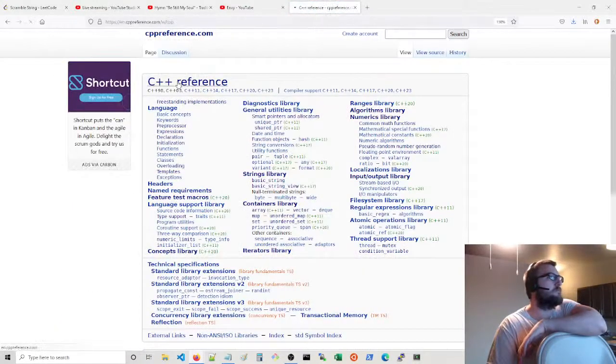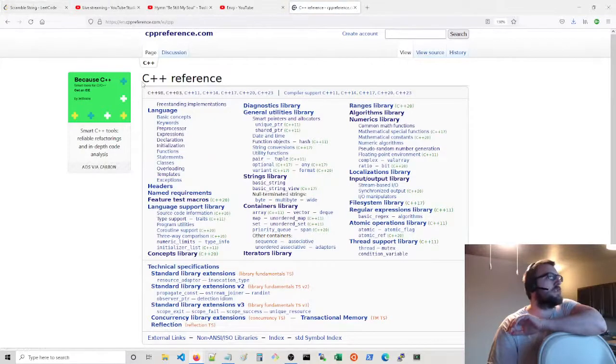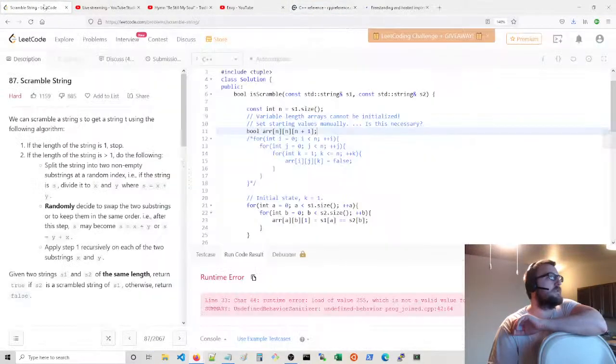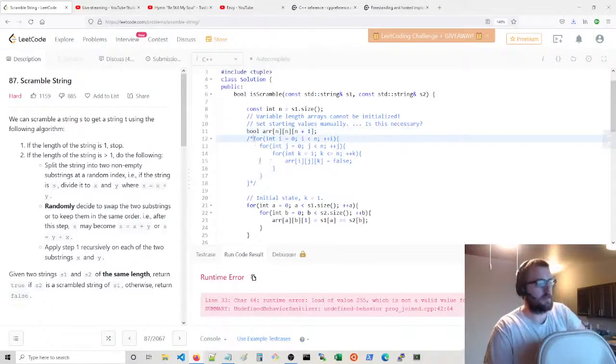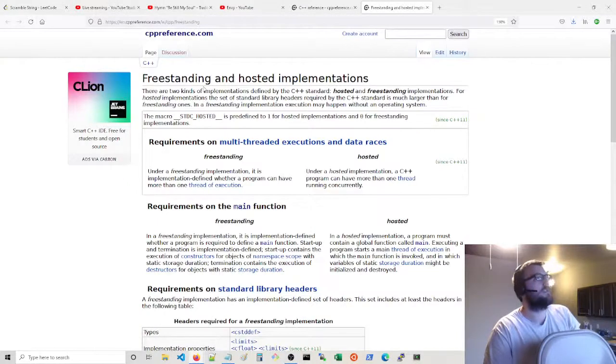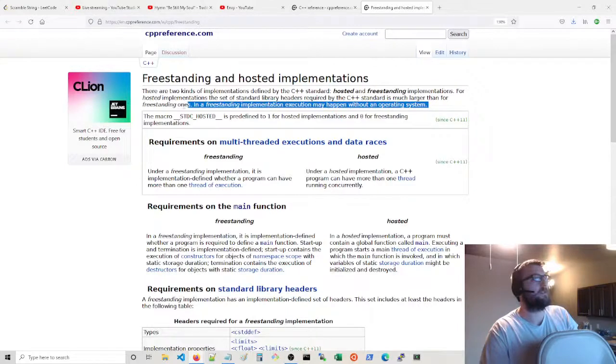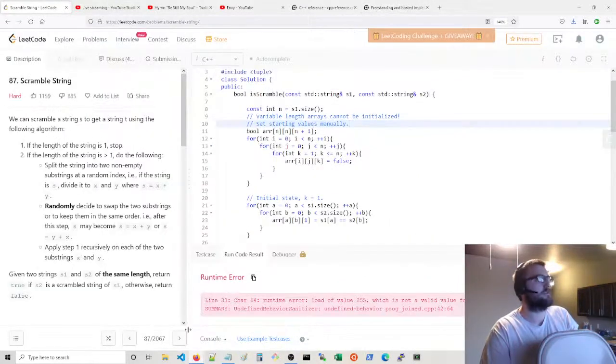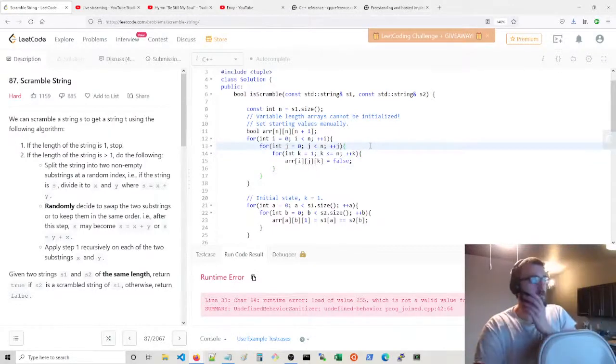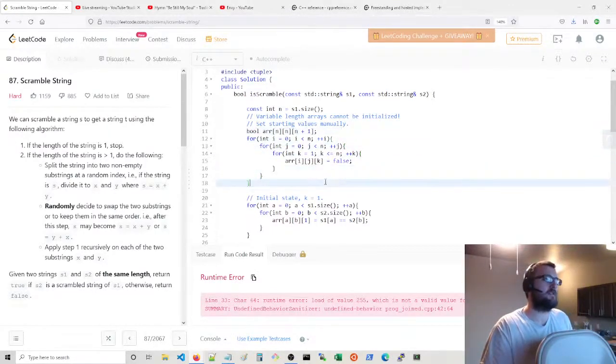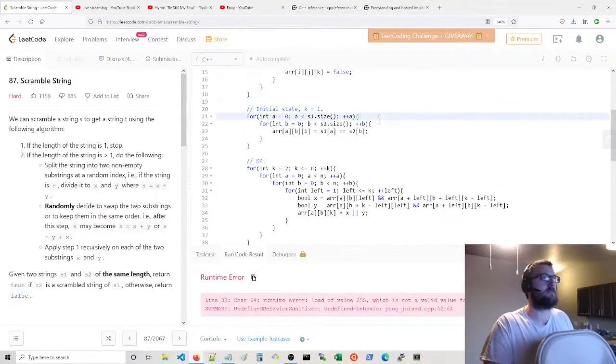I think I'm correct. Freestanding implementation. So what's that? I think I'm correct by running this code. Hosted and freestanding. Hosted implementation with the set of standard library headers required is much larger. Freestanding may happen without an operating system. Oh wow, that's wild. Code executed without an operating system. Whoa! Not something I'm super familiar with.